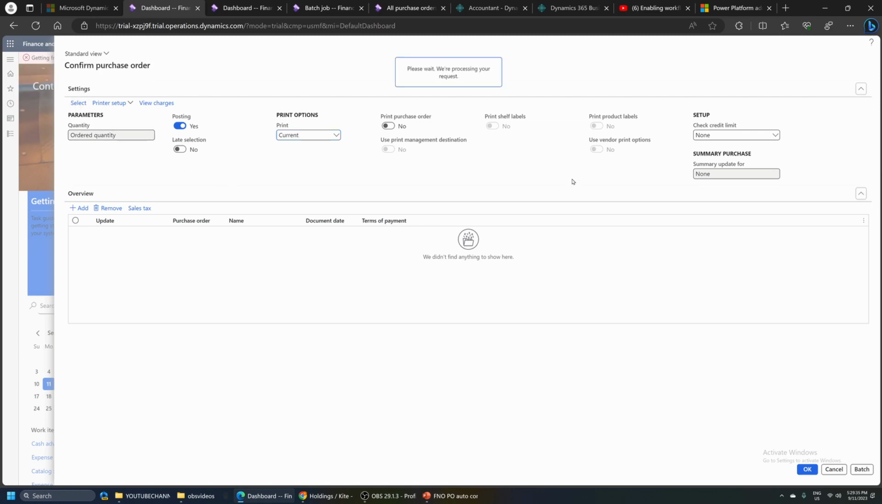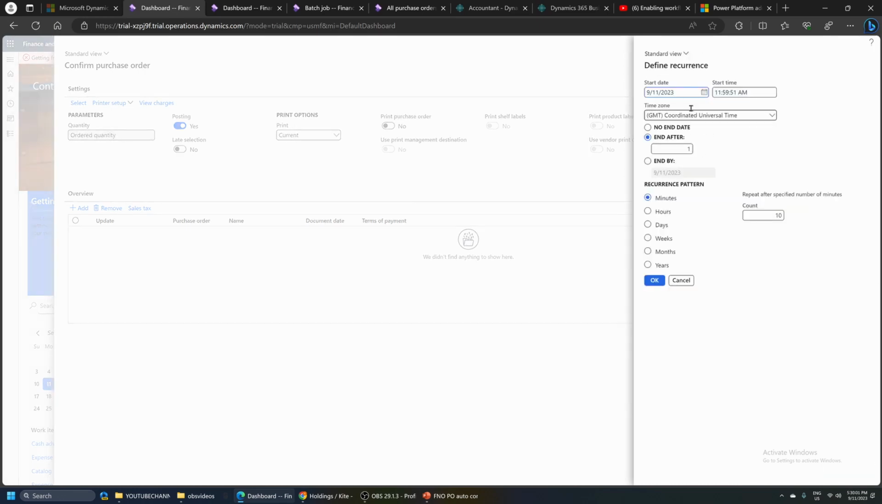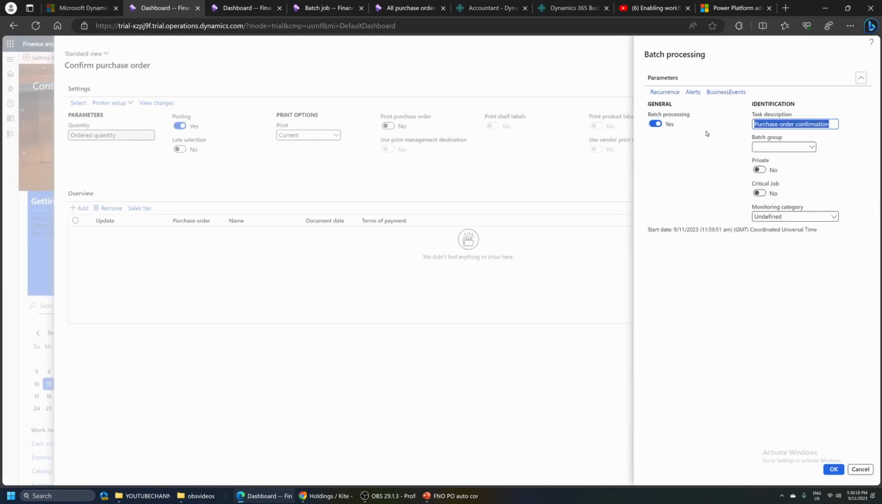Also, to enable the batch job, we have to go and click on batch. Since the batch job is already configured, otherwise batch processing would be no. We have to change the status to yes. And also recurrence, we can put a date to it, but let's say we put no end date, and for demo purposes the recurrence pattern is in minutes. Also, the name of this batch job is purchase order confirmation. I've already configured this in the system.